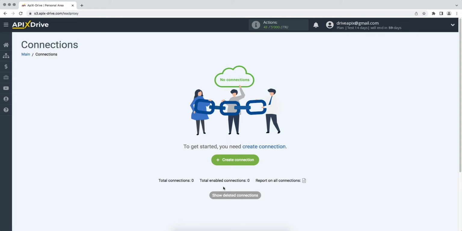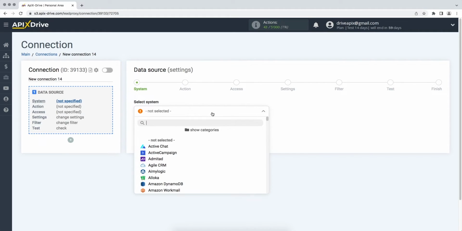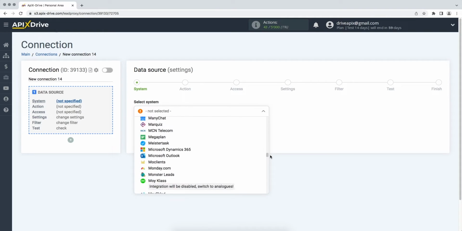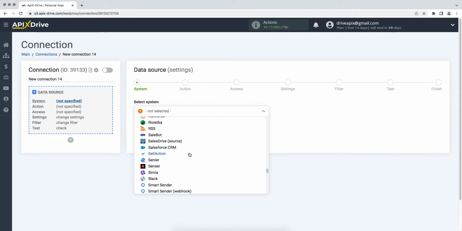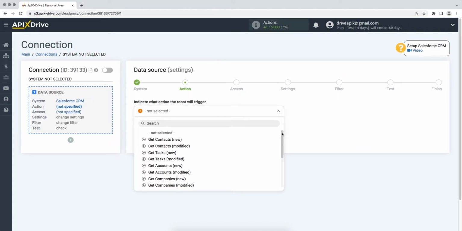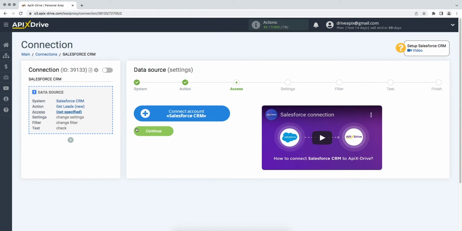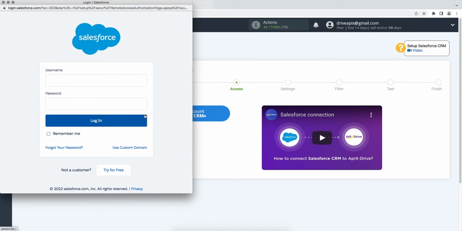First you need to create a new connection. Next, you need to select the Salesforce CRM data source system. Then you need to select an action, Get New Leads. At this stage, you need to connect your Salesforce CRM account to the ApiX-Drive service. In this window, you must enter the login and password from your Salesforce CRM account.